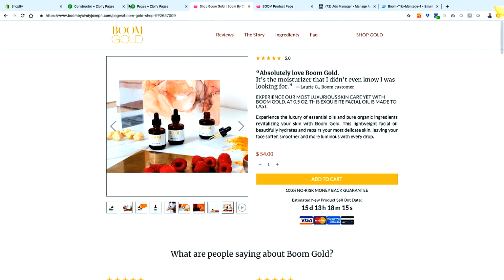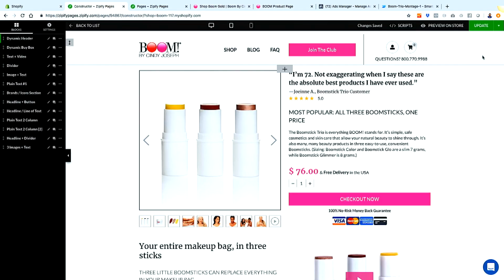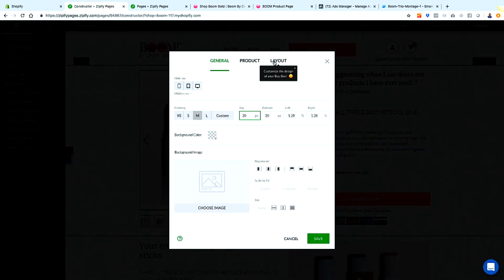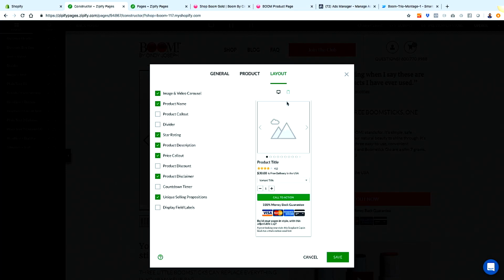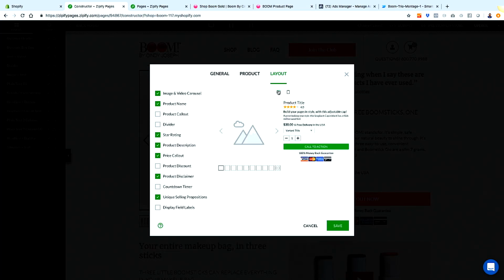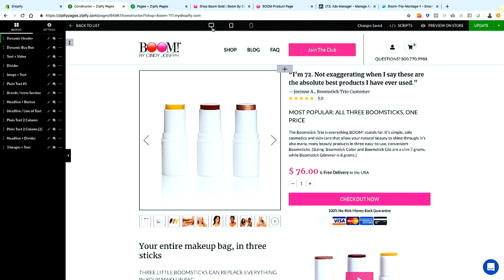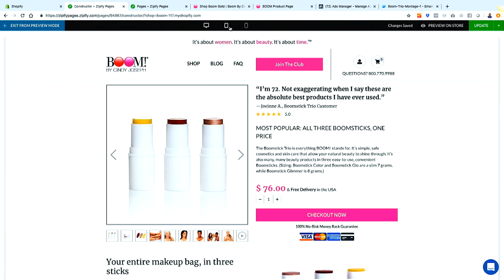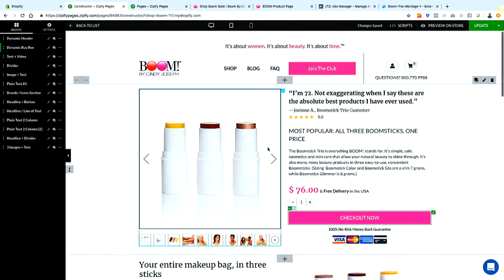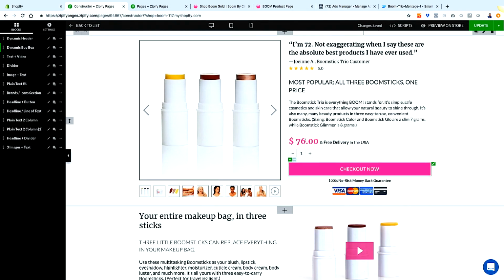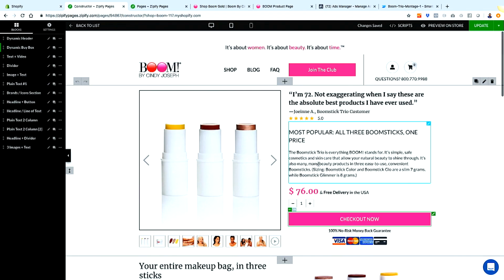One of the benefits of Zipify Pages is we allow you, when you're looking at your buy box, to get a view of what the mobile layout is going to be. So you can see here, this is the mobile layout, this is the desktop layout, and we automatically keep that call to action above the fold for you. So you can preview it on desktop, you can preview it on tablet, and you can preview it on mobile. And the goal is to keep that call to action button above the fold on all devices if possible. You'll get more clicks on that button.